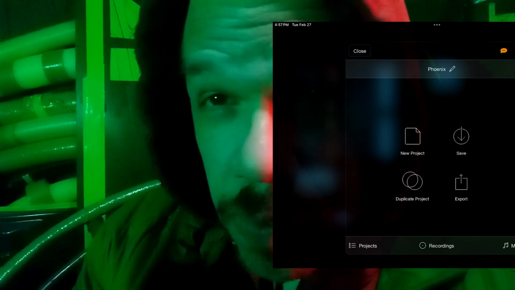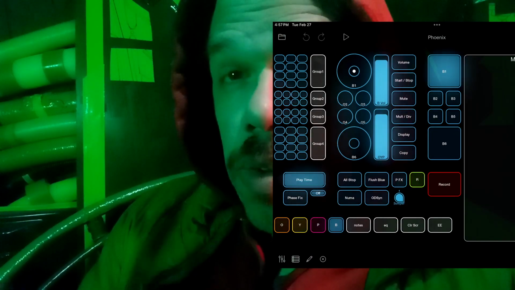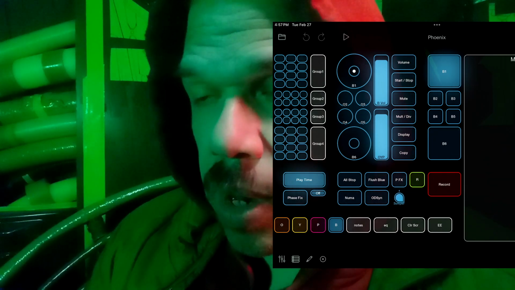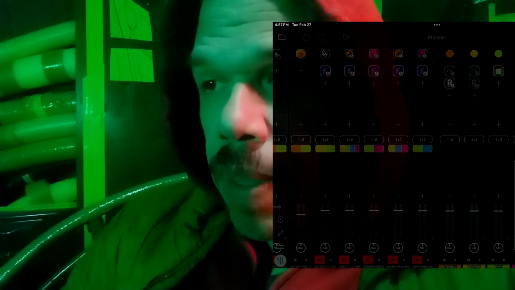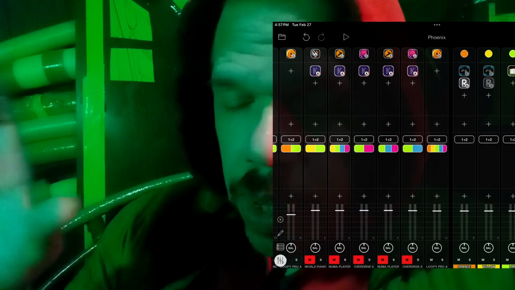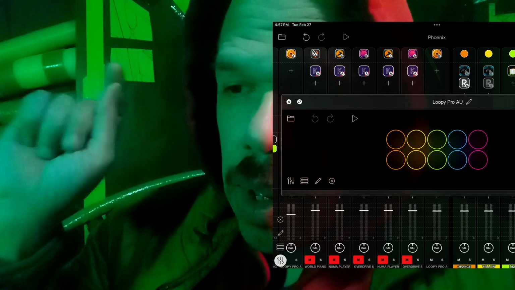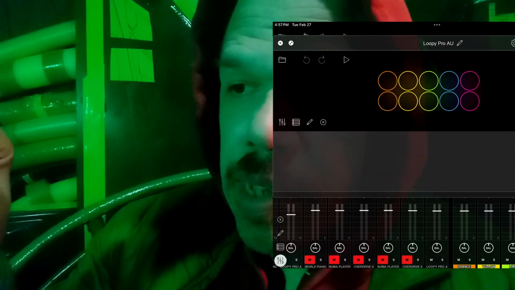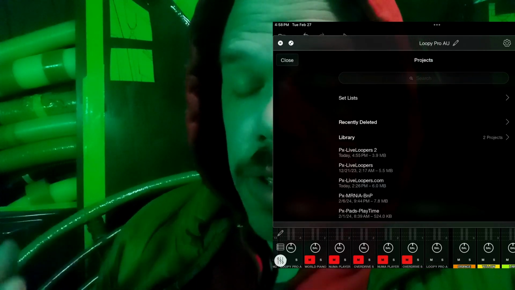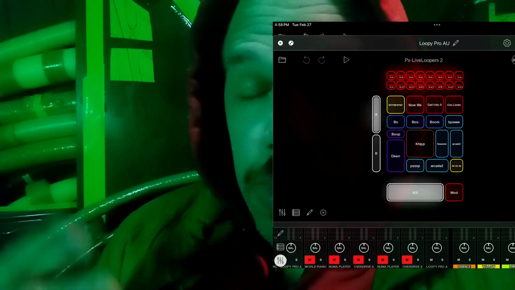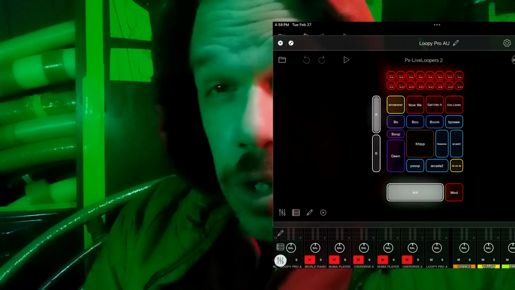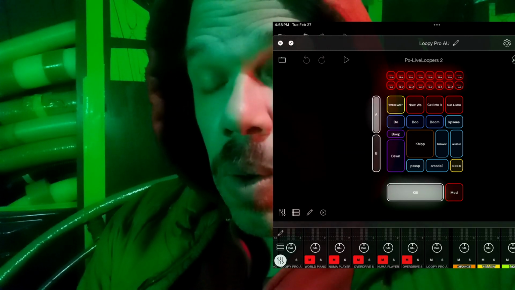Then there is one final step. You can close to get back to your big main Loopy Pro project, and then you can open up a Loopy Pro audio unit. In that Loopy Pro audio unit, you can tap on the folder to open projects, and it will show you projects that are inside of your audio units extension folder, which those modules should now be. And you just open one, and then that module should hopefully work.